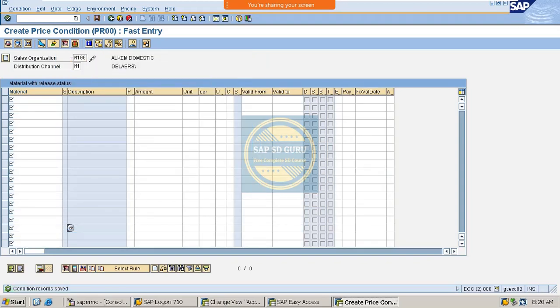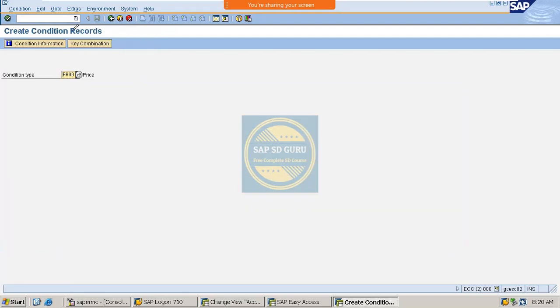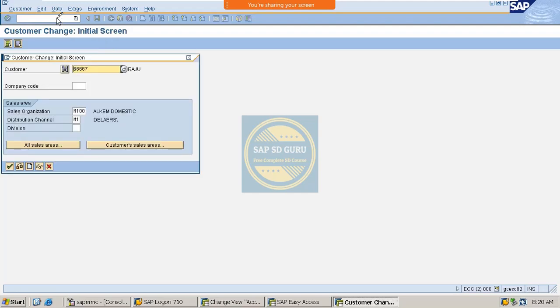So here, let me make these three prices applicable to the customer. So the first combination will be applicable to the customer as which has been given to the customer and material. And the second one is given based on price list and material, right? So let me make the changes to the customer as he is eligible for that price list. So this is what is our customer number.